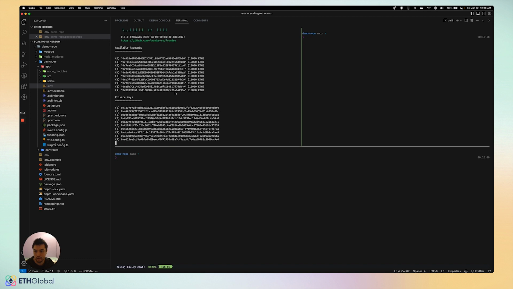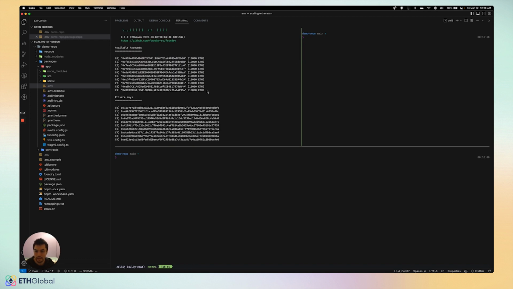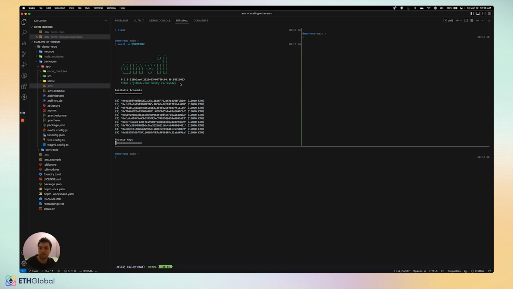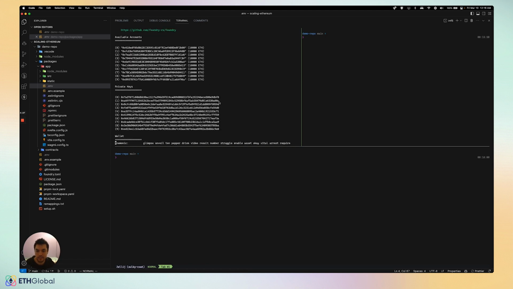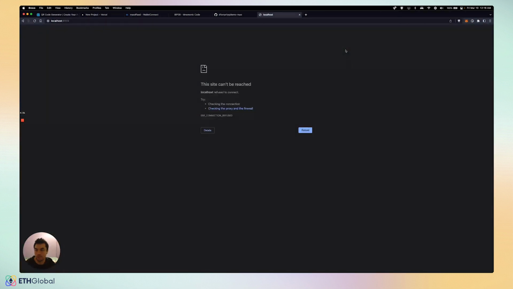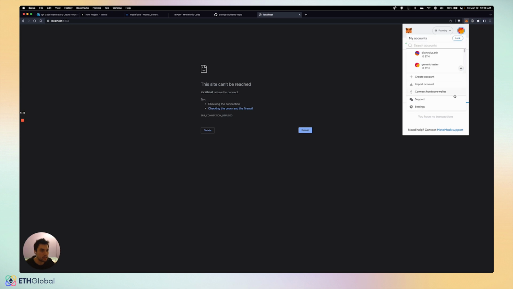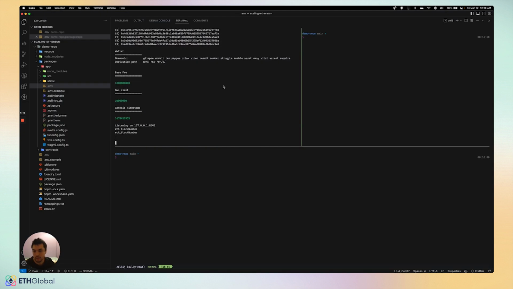Now I just started this Anvil chain locally with these 10 accounts. And these 10 accounts are all populated with ETH. These accounts were derived from that mnemonic that I passed in. So what you can do is you can take any of these accounts, take the private key, go to MetaMask and import the private key. So you can use it on your front end.